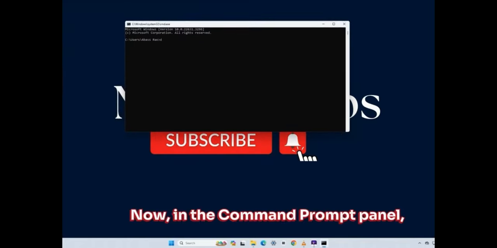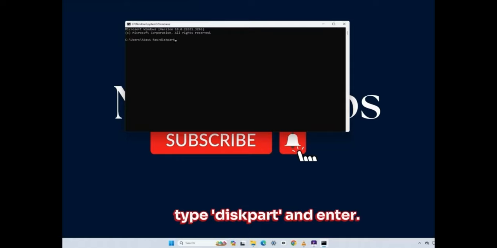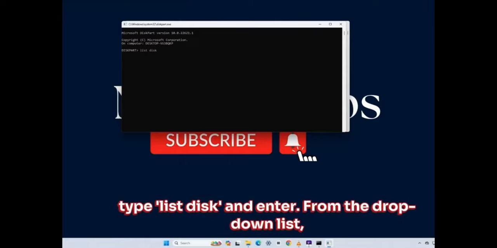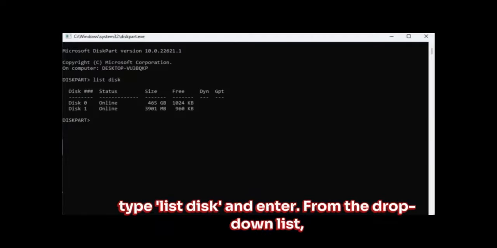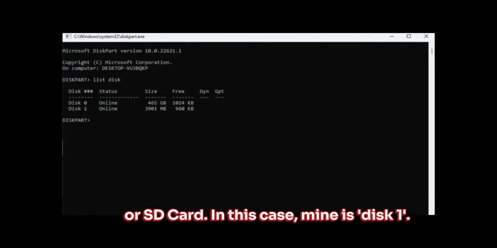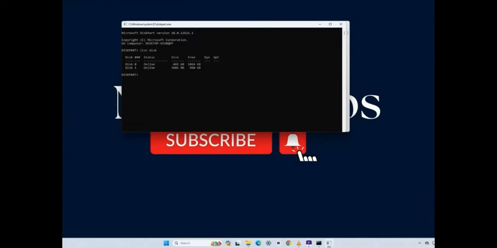Now, in the command prompt panel, type diskpart and enter. Type list disk and enter. From the drop-down list, you should be able to identify your USB drive or SD card. In this case, mine is disk 1. Type select disk 1 and enter.